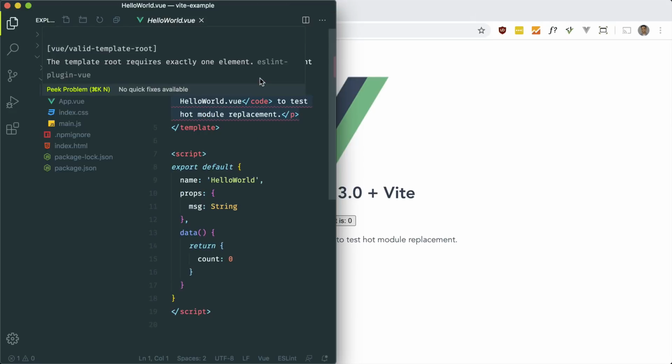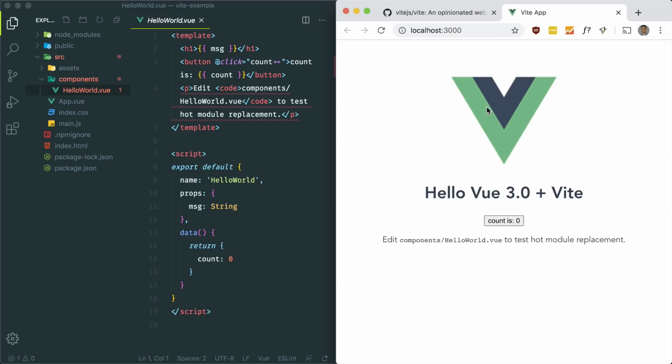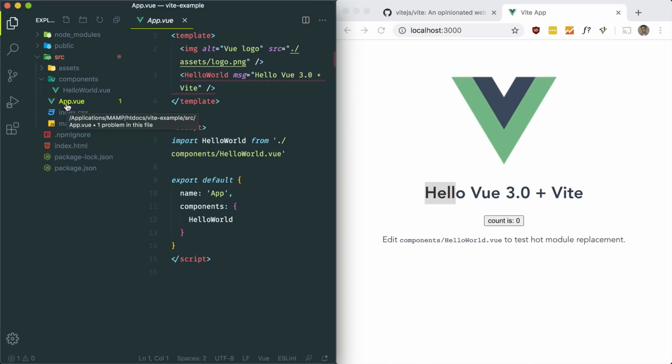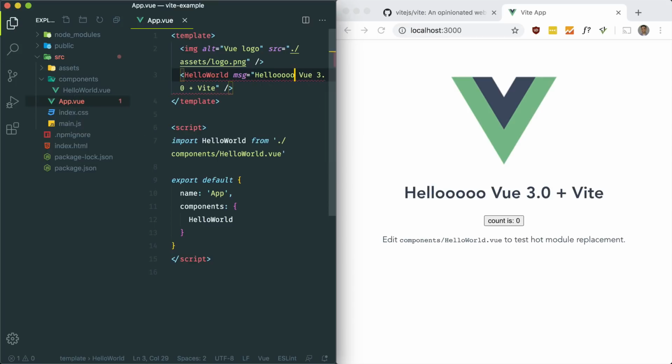So let me do this. This message is coming from the prop, so it should be in the App view right here. So let's go ahead and change it. And you'll see as I save, it's just a few milliseconds before you see the updates in the browser. So again, not to say Vue CLI 3 was slow, but this is much quicker.